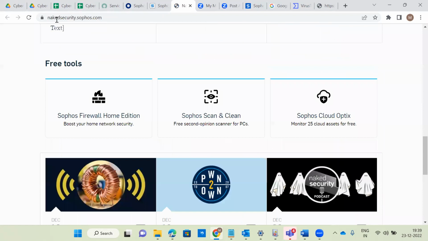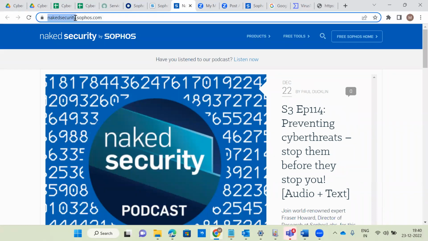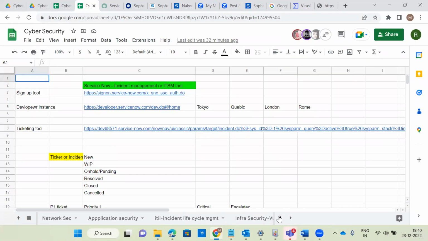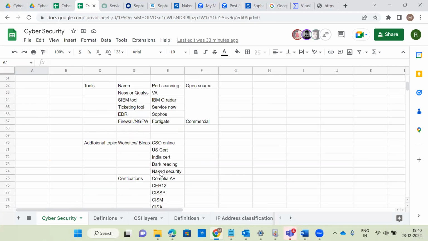So where did they integrate it? I regularly tell you in the class also: which website do you have to follow? What is the website name, guys? Naked Security. Yes, Naked Security. In the very first class I showed it, right? Naked Security is one of the famous websites. Regularly we have to follow it to identify what's going on. This is also one of the famous websites. This is from Sophos only. Are you able to correlate?